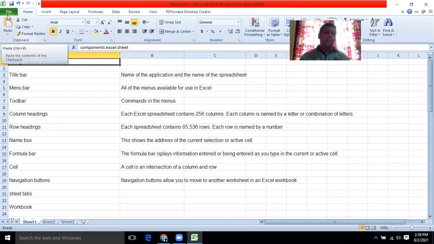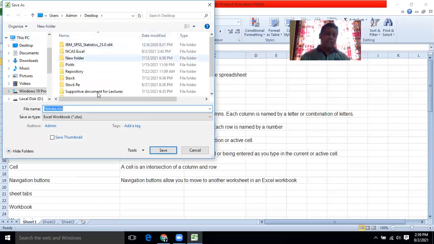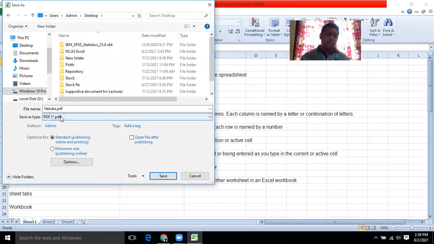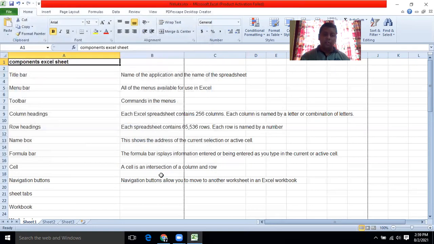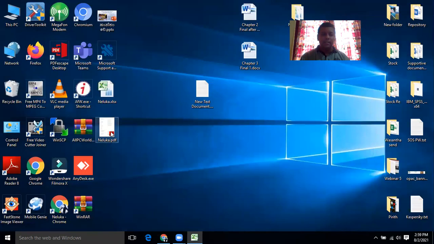You have to click on the file and then click save as. Then there you can see where you want to save. I am selecting the desktop, and then the file name I'll keep as it is, Neluka. Then for save as type, I'll change this to PDF, and then click save. Now if you check the desktop, you can see there is a PDF file created, Neluka.